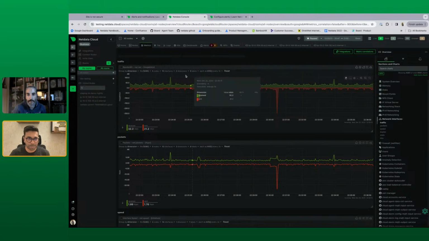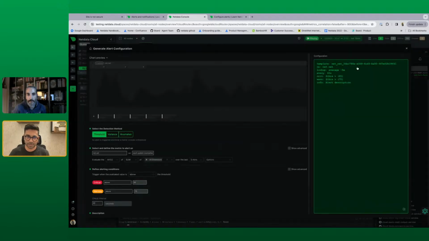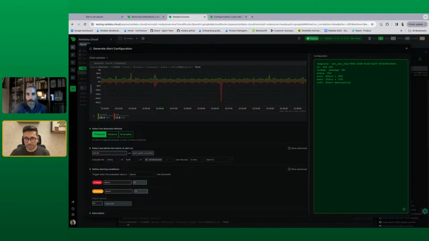I've just taken a sample chart here, which is net.net. It could be anything else, but in principle, when I click on it, it opens a modal which then presents you already with a default alert configuration for this specific chart. As you can see, it is a threshold alert. It has some parameters set, and right on the right hand side, as you can see, it's a configuration that you would need to copy and paste on your agent.